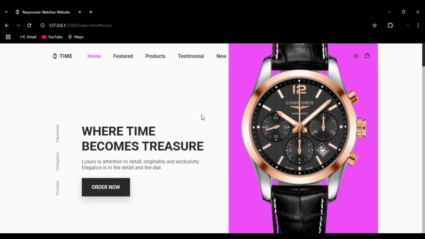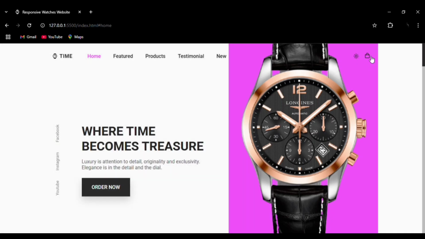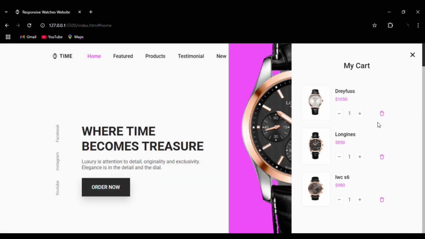Right now we are in the home section. You can see the navbar elements as well as the hover effect, color change on it. And this responsive watches website also has a functionality, that is light and dark mode functionality. You can see we can change it from light mode to dark mode using this button, and we have an add to cart button. You can see here the cart as well. Then we can go to the main section.